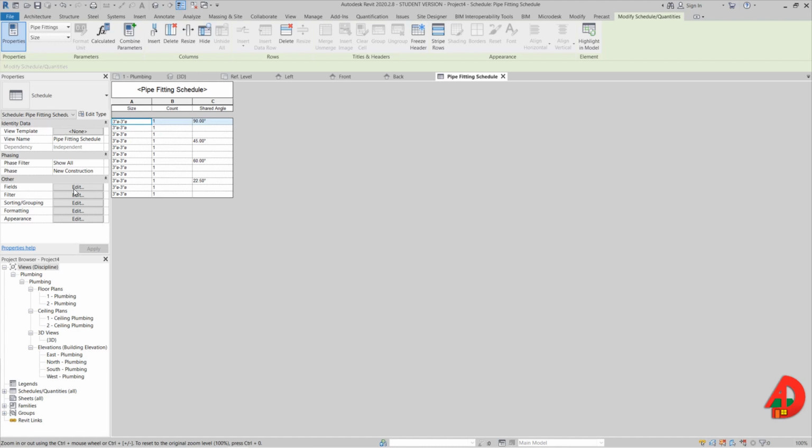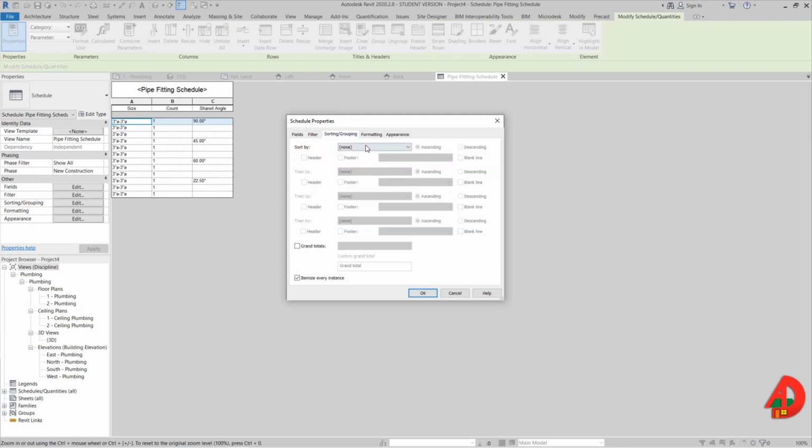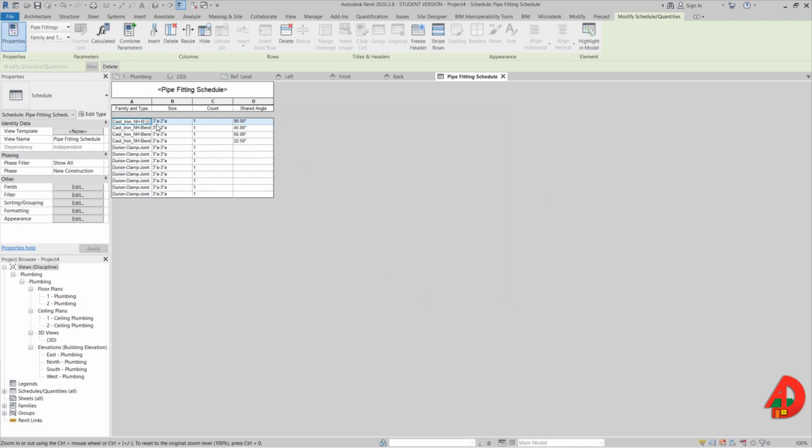And to make it more clear, I will go back to fields and look for family and types and select it. And under sorting and grouping, I can sort everything by family and type. And I could also uncheck itemize every instance if I wanted to, in order to have a total of each. But I won't do it because I don't have that many elements in my project. Now after I click OK, I will have each fitting shown by size and angle.